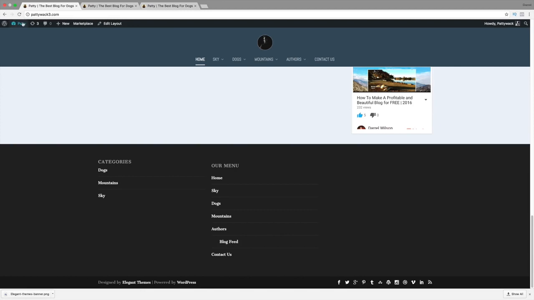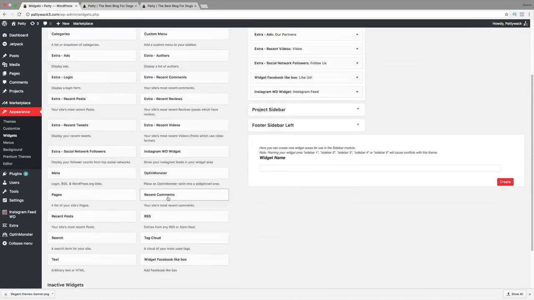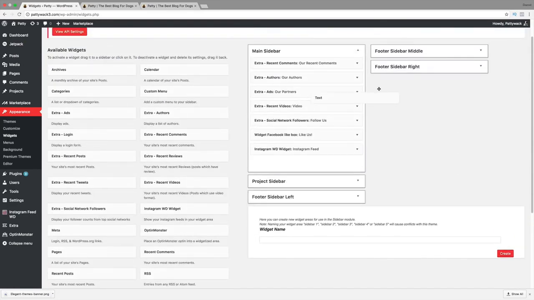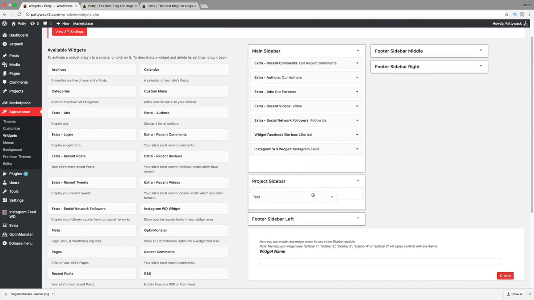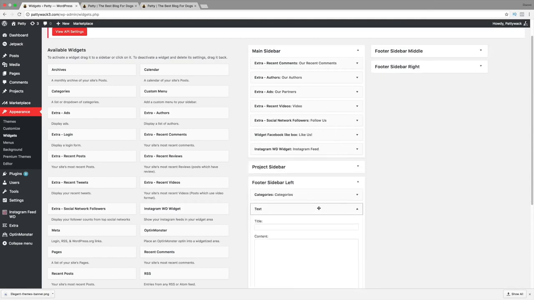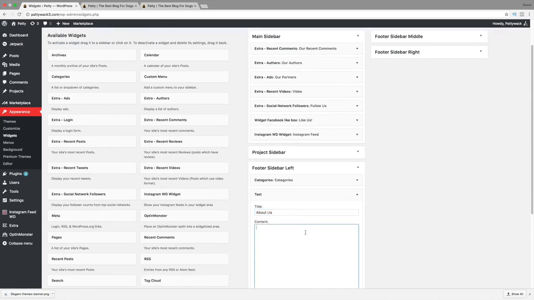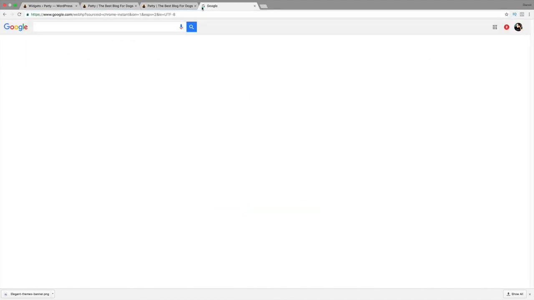One more thing, maybe you want to add in some arbitrary text, maybe something like an about us. So going back over here to our widgets, let me show you how to add in the arbitrary text. Right here, I'm going to put this to the left, and then just put about us. Maybe just throw in some dummy text in there. So I'm going to grab some dummy text.